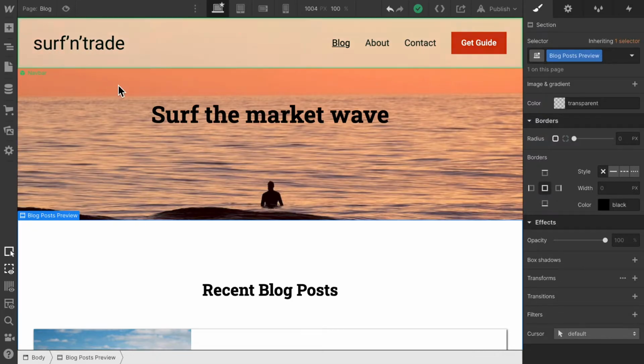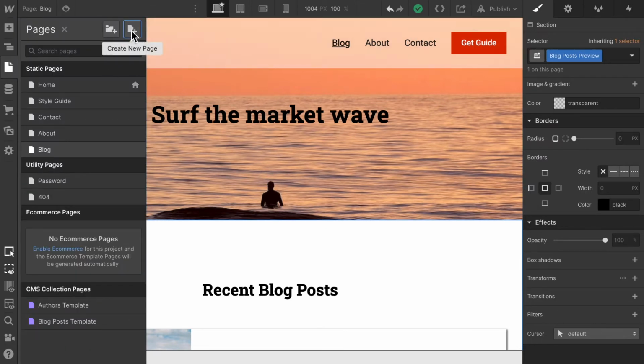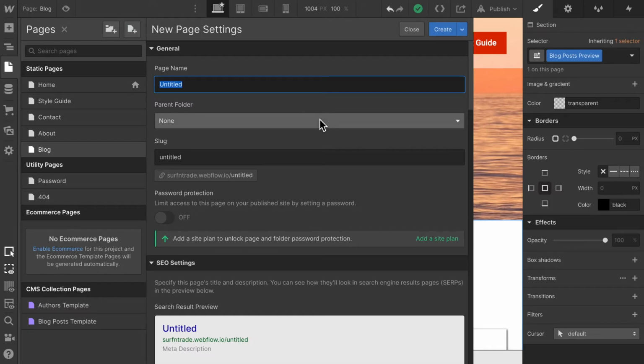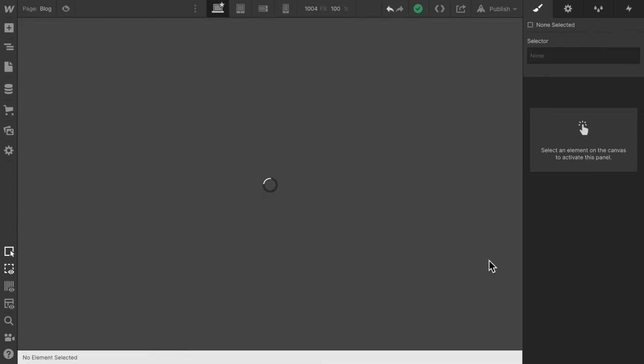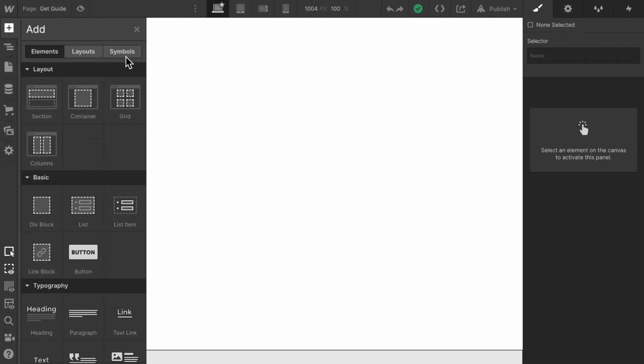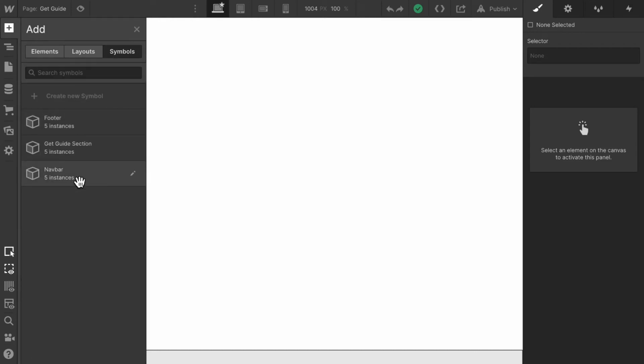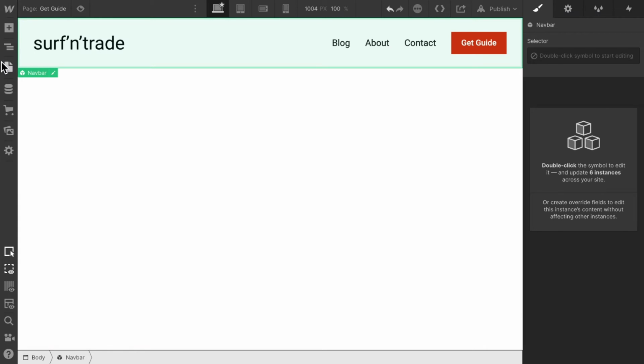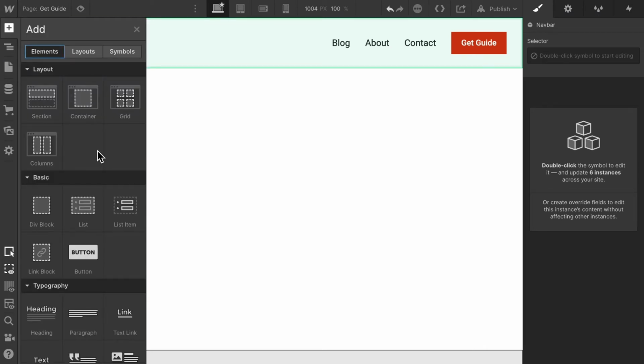In order to do so, I'm going to go back to the designer and create a new page. Let's call this page get guide, and create it, and let's start designing that. All right, the first thing again we want to drop in is a navigation bar, and then let's create a hero section.